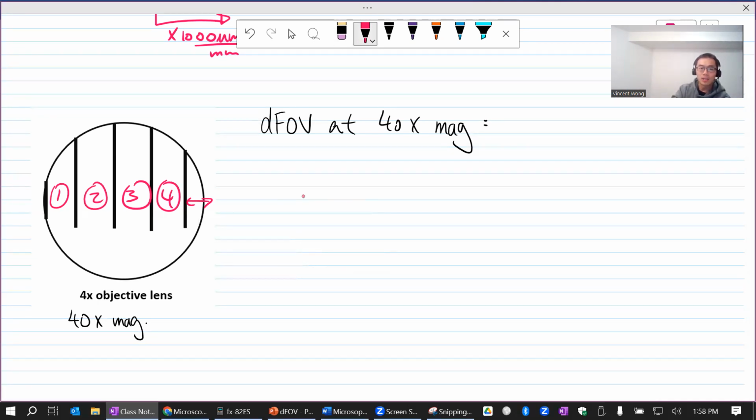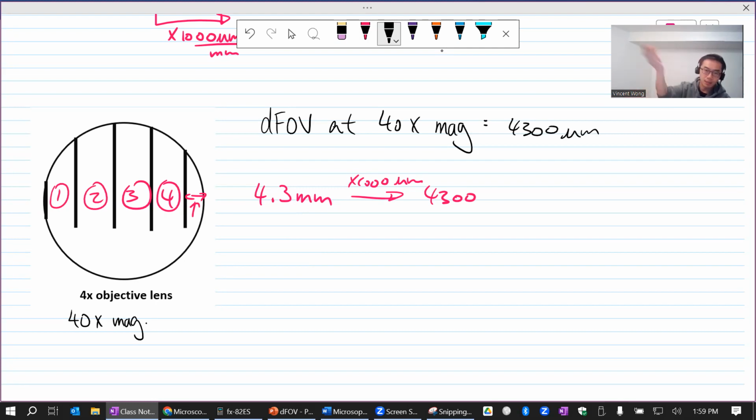Okay. So it's, I'll say, 4.3 millimeters. You can say 4.5, it's okay. But I wouldn't accept 4, right? Because clearly it's more than 4. It's 4 gaps and a little bit, whatever you want to call that. Okay, 4.3. And we're gonna times 1,000 to get to micrometers, right? So that's 4,300. So DFOV at 4 times objective, 40 times magnification, is 4,300 micrometers. Okay, you can keep the 4,500.